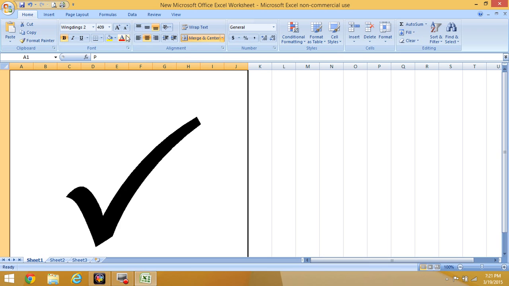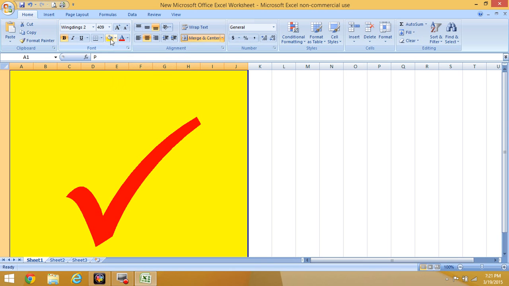Now if you want to change the color of the symbol, you can do that too. Again, the size, the filling of the cell, you can do that as well. Whatever you want to do. And there it is. Pretty easy, right?